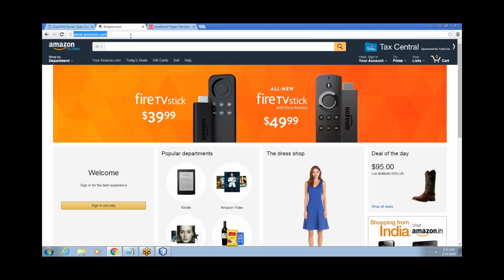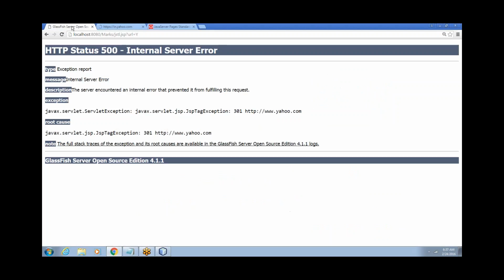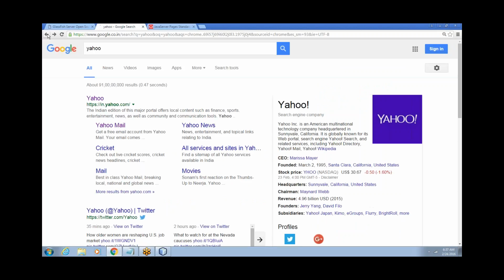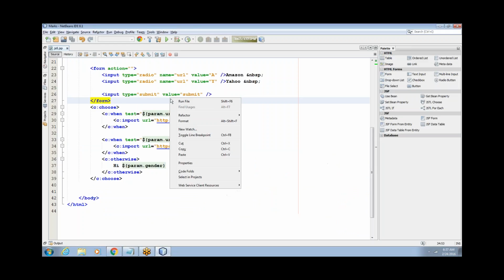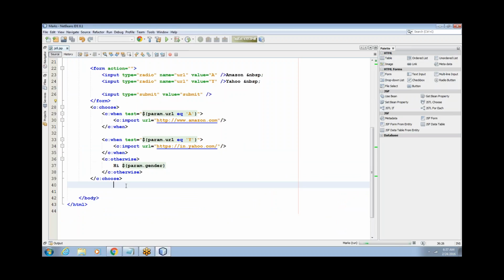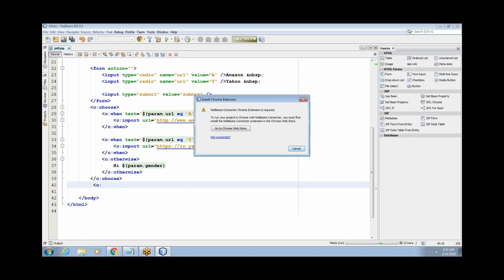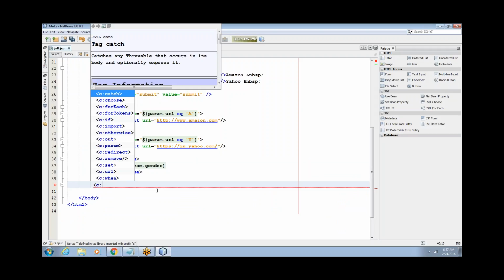What happened again to this? Is it clear, the difference between redirect and import? I need to run this again. And then next, c colon import done, otherwise out param redirect remove. So we are done with all this.